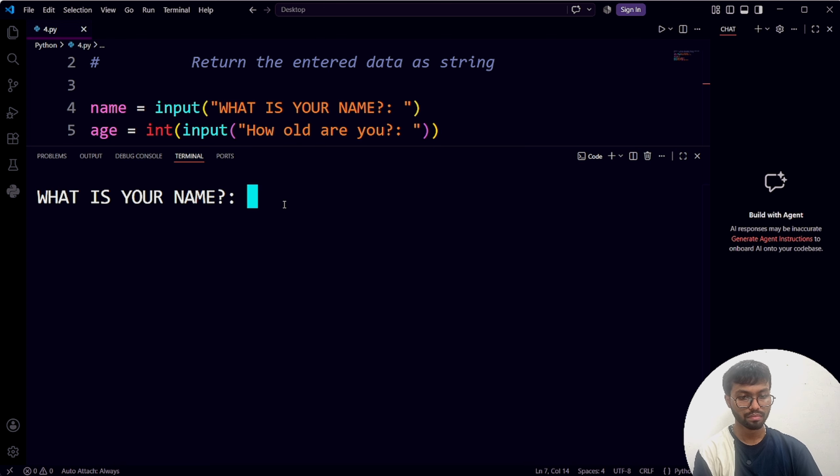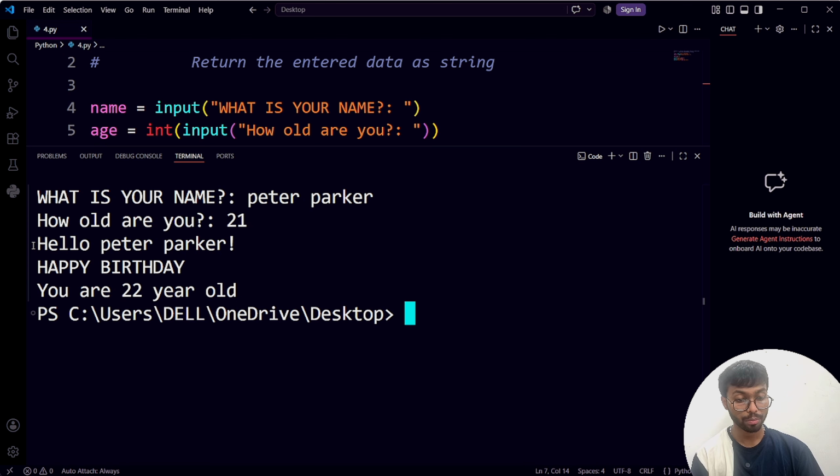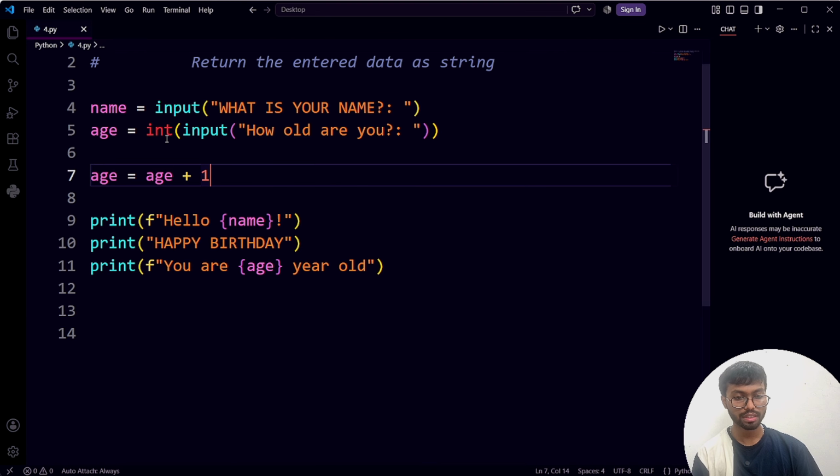So now we can type our name. Let's say a different name, Peter Parker. So my name is now Peter Parker, and if I hit enter, it will ask, well, how old are you? Again I will go with 21. So hello Peter Parker, happy birthday, now you are 22 years old. Okay. So as you can see, there will be no error.